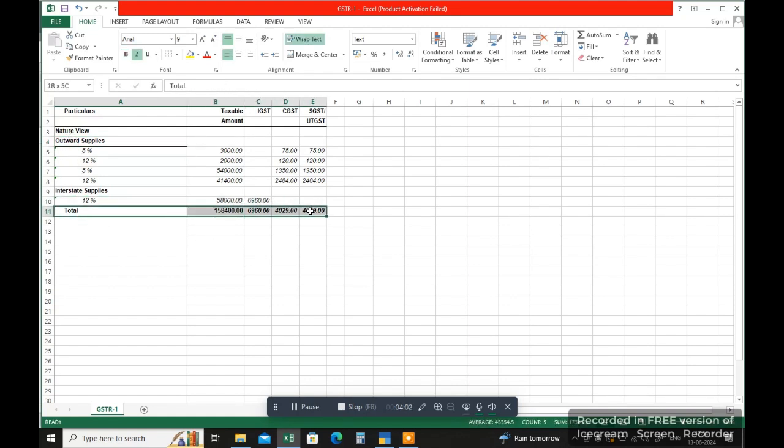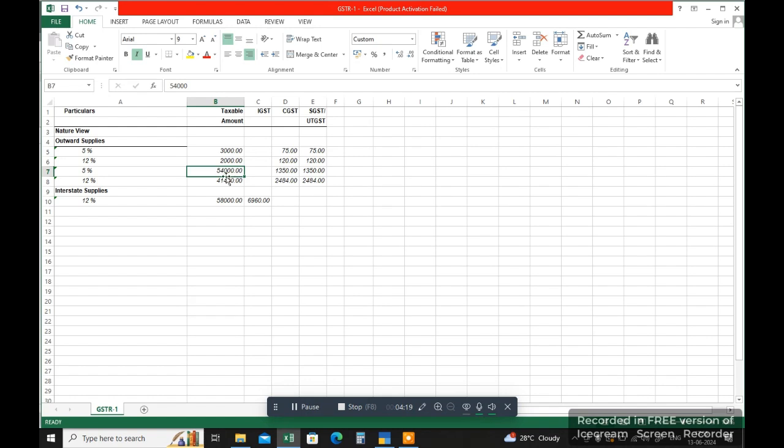Even this total also I'll remove. I don't want this total. Delete. So this is outside state and this is within the state. Within the state there are two things, 5% and 5%. Two are there, so you can combine into one also. So this 3000 plus 54,000 total becomes 57,000.